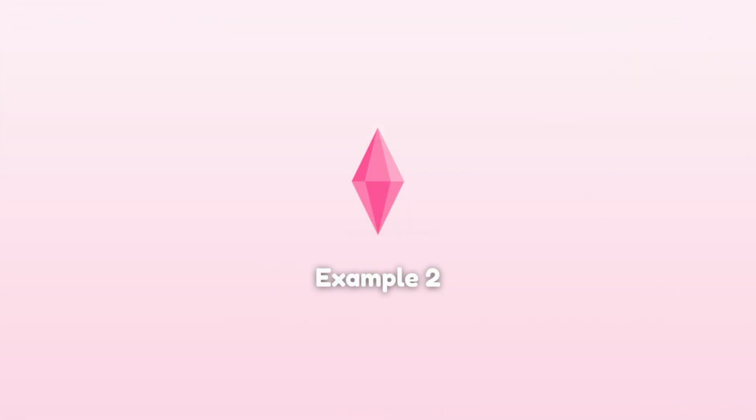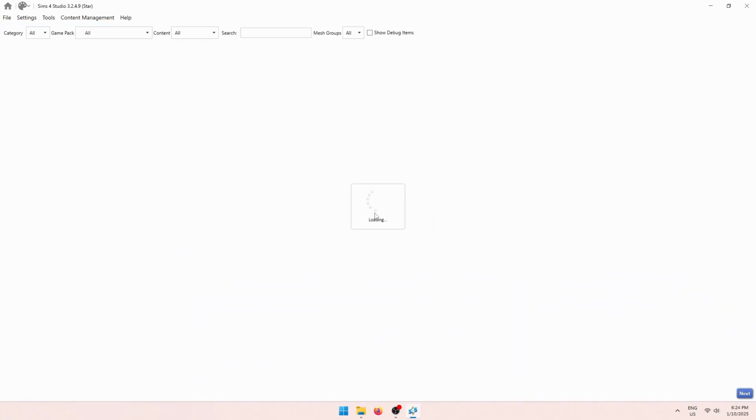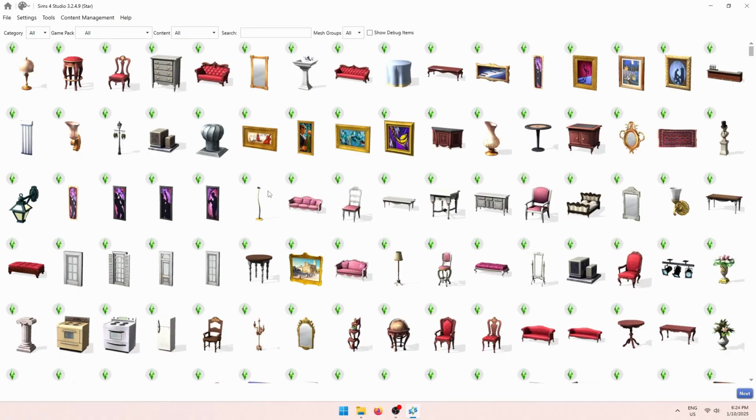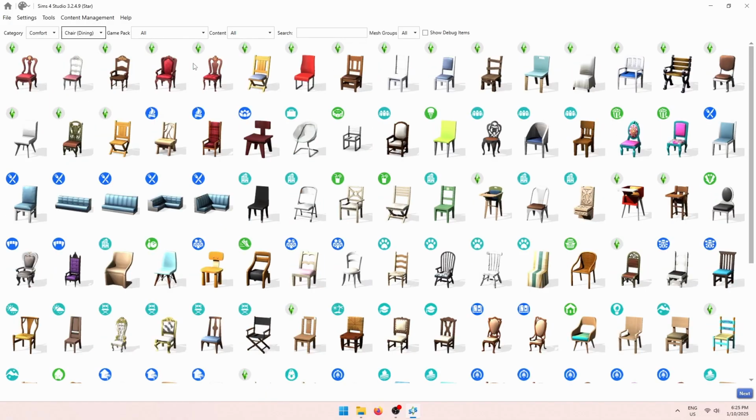Okay, so the second object I'm going to convert is a Sims 4 object. So I'm going to do a dining chair. If you want an object that's actually from the Sims 4 game, like one of the Maxis EA objects, just go to this object button, and it's going to load all of the ones that you've got from all of the expansion packs that you do have. So I'm going to filter by comfort and dining chairs.